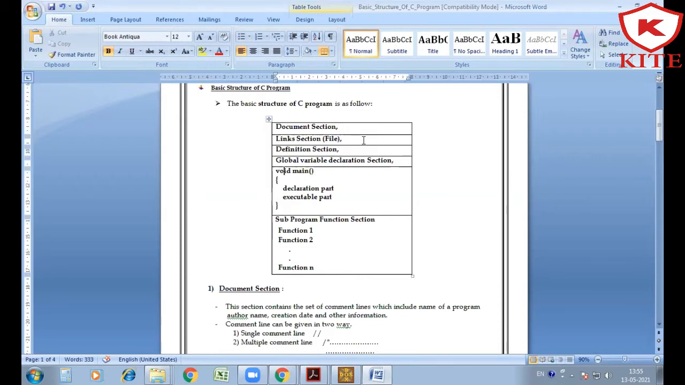Then after that comes the main section, which is divided into 2 parts. The first part is known as the declaration part, and the second part is known as the executable part. The last section of this basic structure is the subprogram function section. In this section, we have to create a number of functions. So these are the basic structure of a C program. I will discuss each and every section.